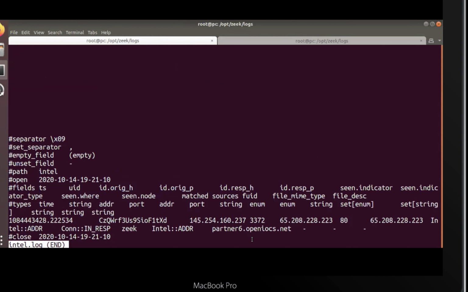Okay, so it is saying that there's a hit for this IP address. There's a client IP that is going to that IP address, which is a web server. And Zeek is saying that this is an IOC it has seen, an Intel address IOC. This is the source, and it has seen it in the connection response. Intel address ADDR is the type of Intel it has seen.